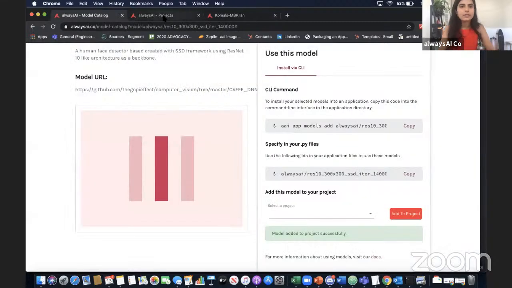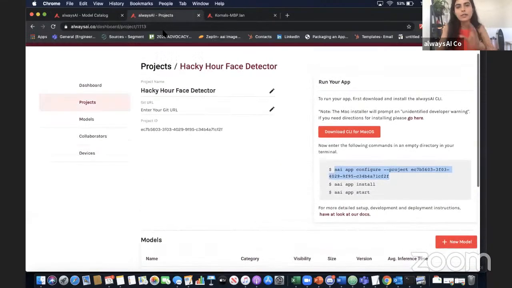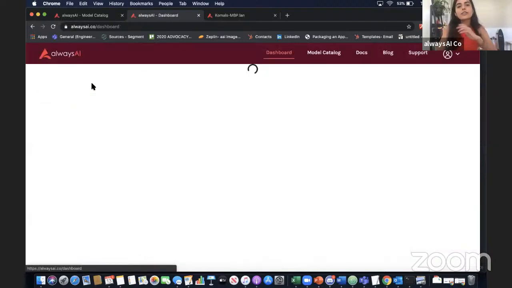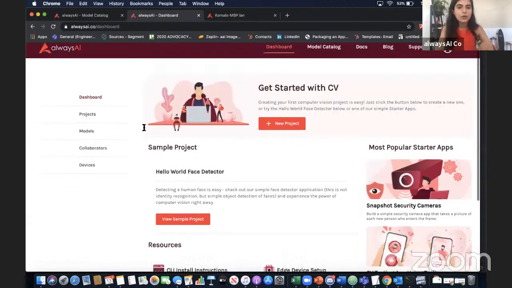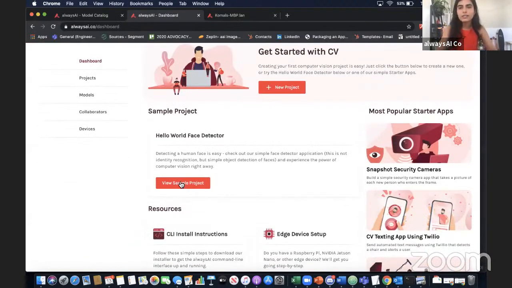Now you can use the method I showed you by creating a new project, or if you're a new user, just go into the dashboard, hit View Sample Project, and it'll show you the exact same project, and you can follow the same steps. All right, and I'm going to stop sharing here.